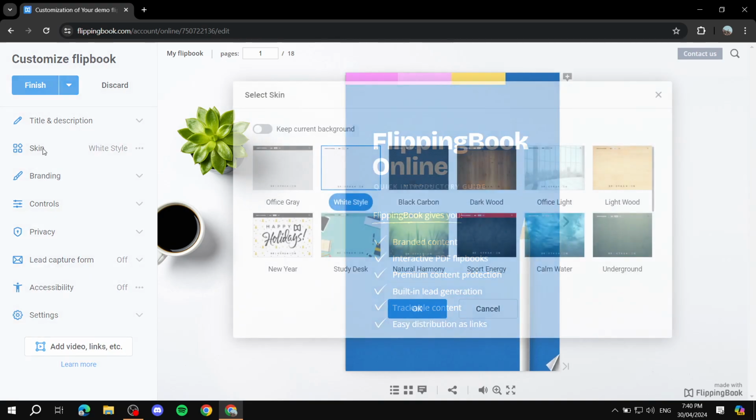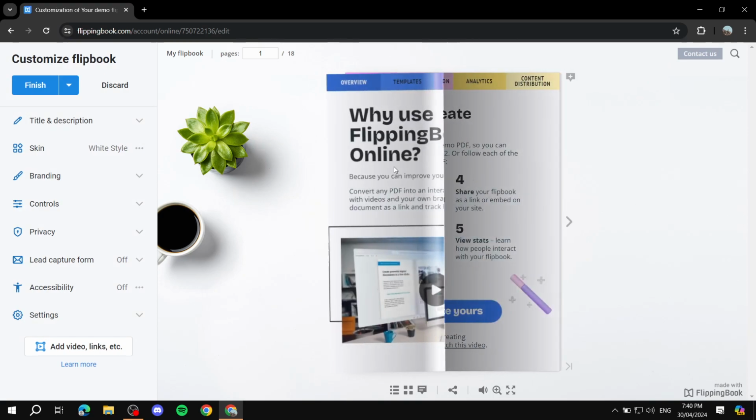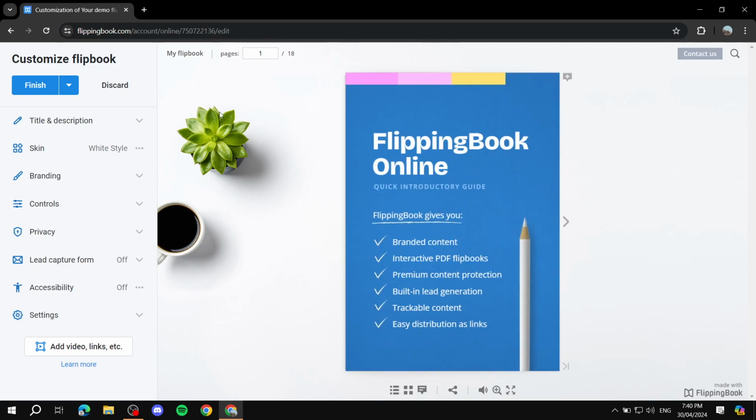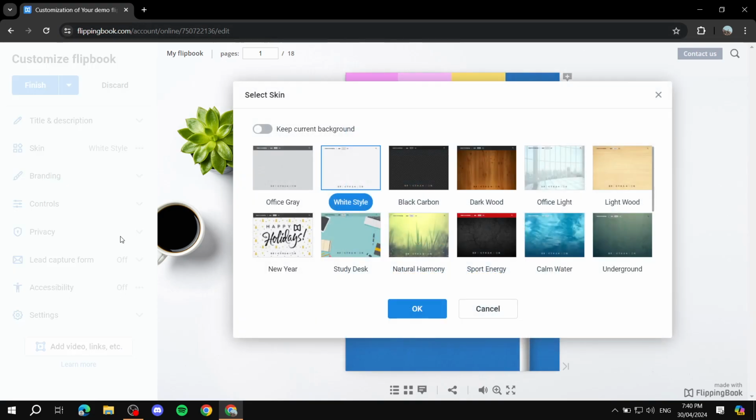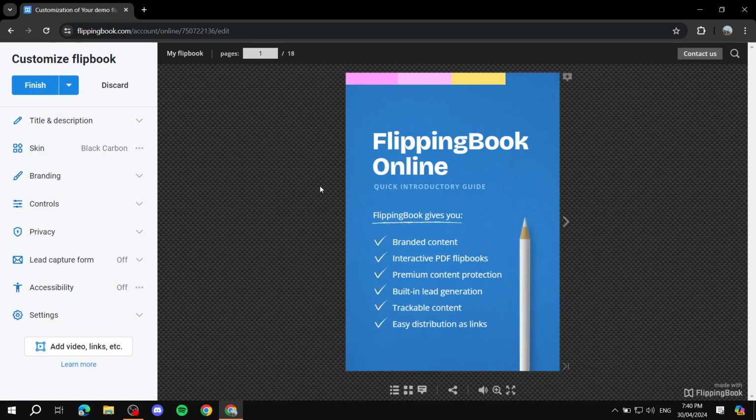Next up, we will just adjust the skin. The skin is this space around the flip book. Now, this is the flip book you can see in the middle, and the skin is going to be all that is around it. So you'll be given a few options here, so you can use any of them. I like personally to keep black carbon. It looks the best for me, at least in my case, and maybe you can change it up depending on how the flipbook actually looks like for you.